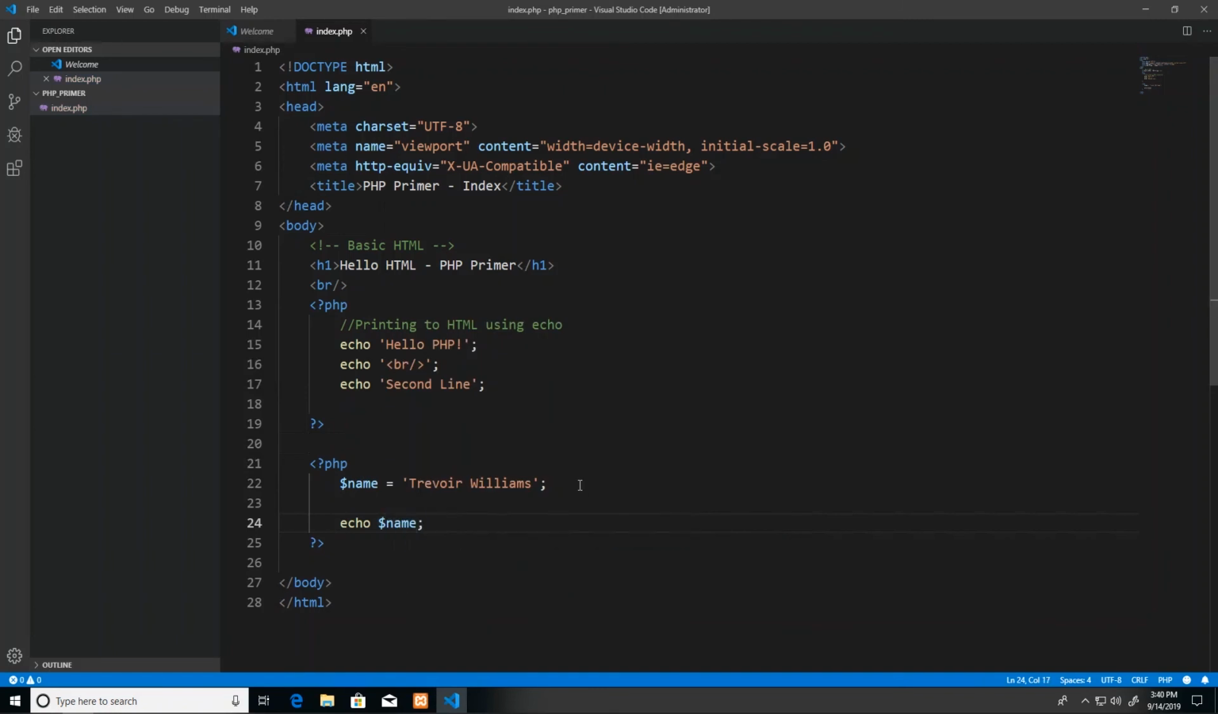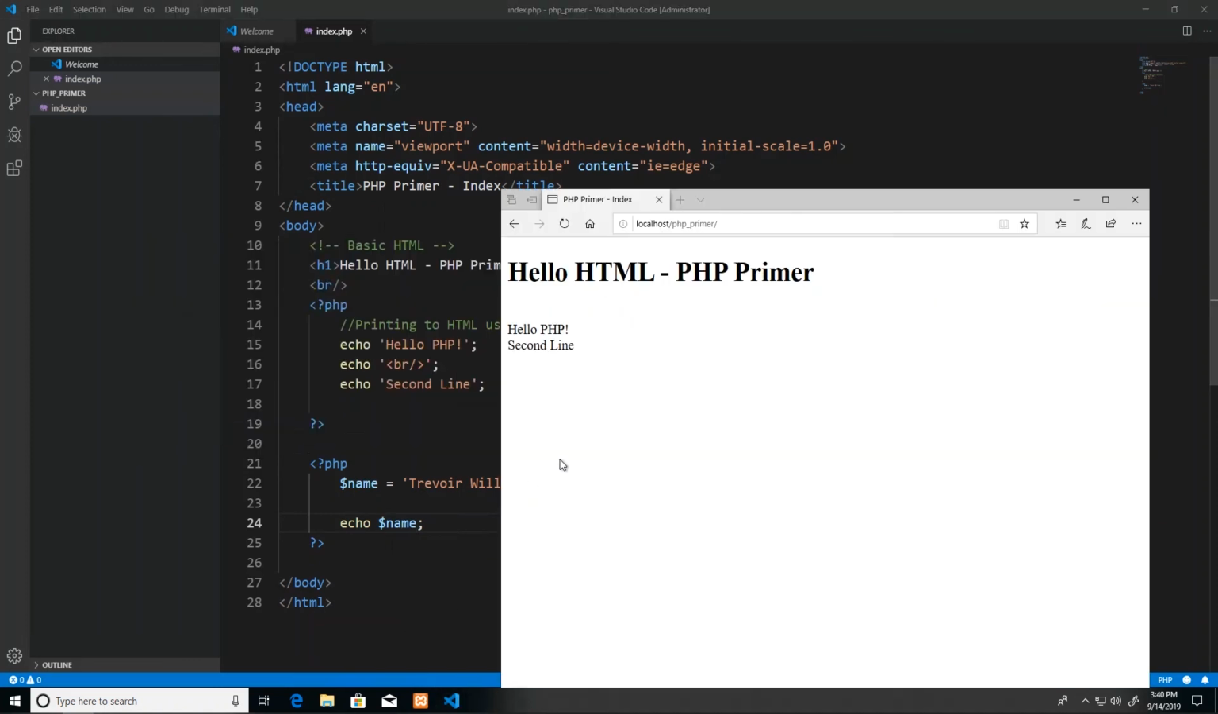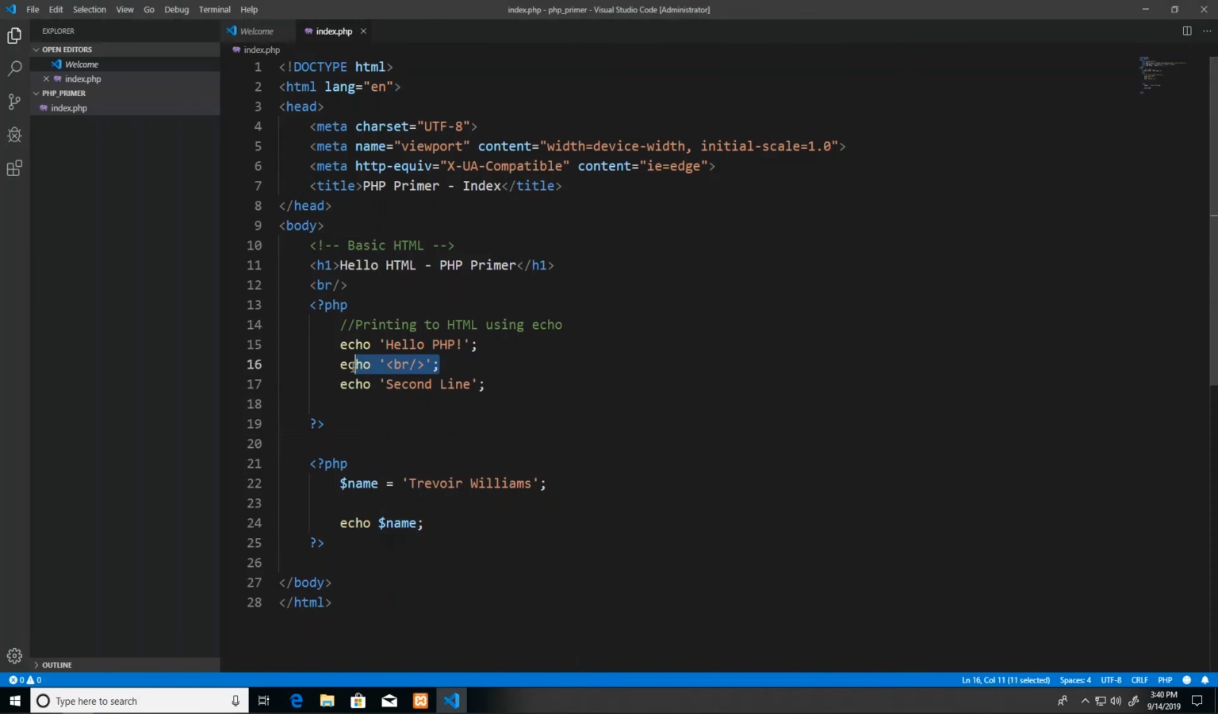And be sure to make sure you represent your variable names properly. So if I go back to my page and I refresh, then I see Trevoir Williams has been echoed to the screen. So I declared the variable name equals Trevoir Williams, and then I echoed it, and it's there. But you notice it's still kind of attached to second line, and that's because I need another break in between.